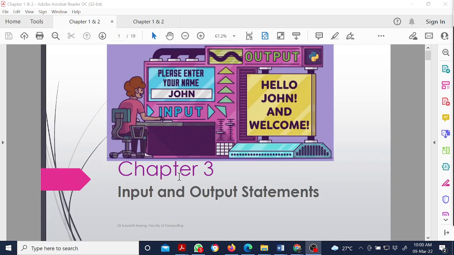Okay, so this is chapter 3, which is input and output statements. Are you ready, guys? Okay.